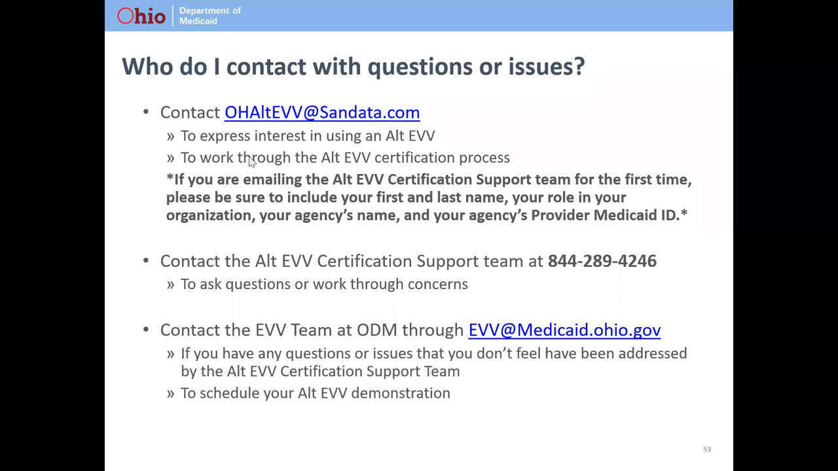Please just know that if you do desire, let's say a provider wants to switch back from an alternate EVV system to Sandata, as mentioned earlier, there is a setup process that would need to be gone through again in order to use Sandata. So you would reach out to this same alternate EVV certification support, express your interest to switch from alt EVV to Sandata, and initiate that process.